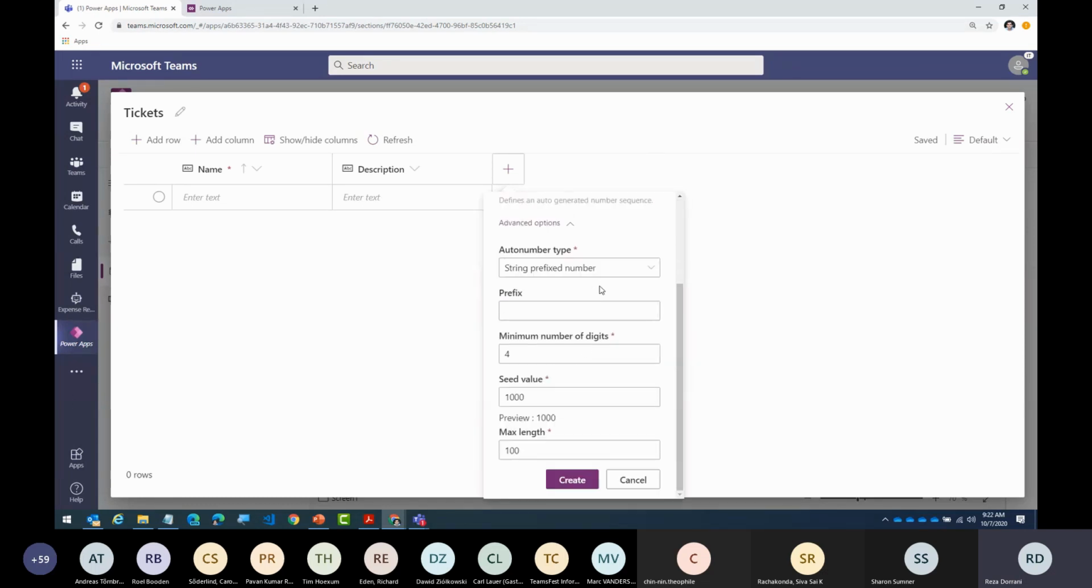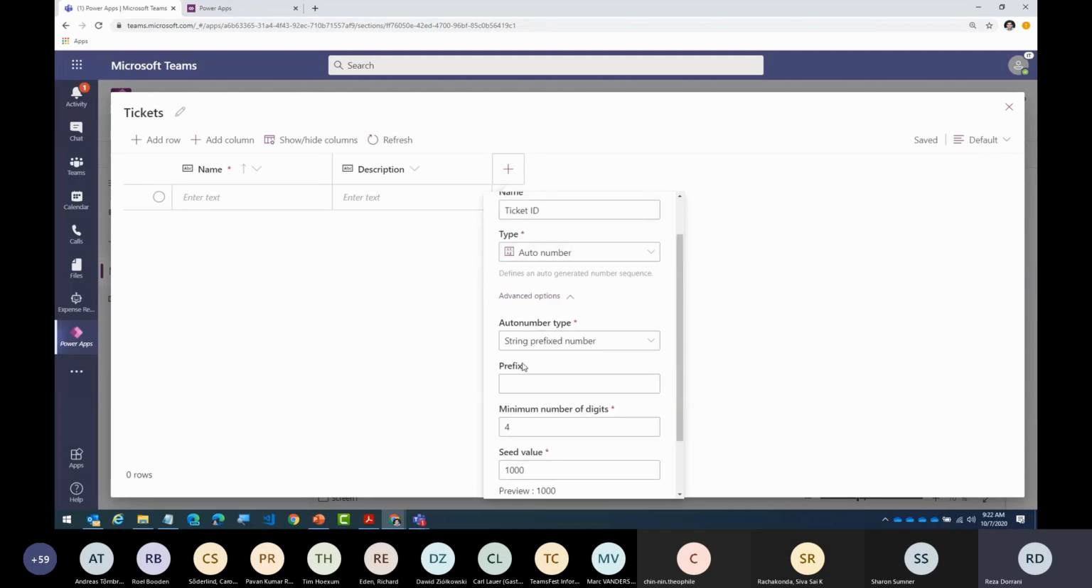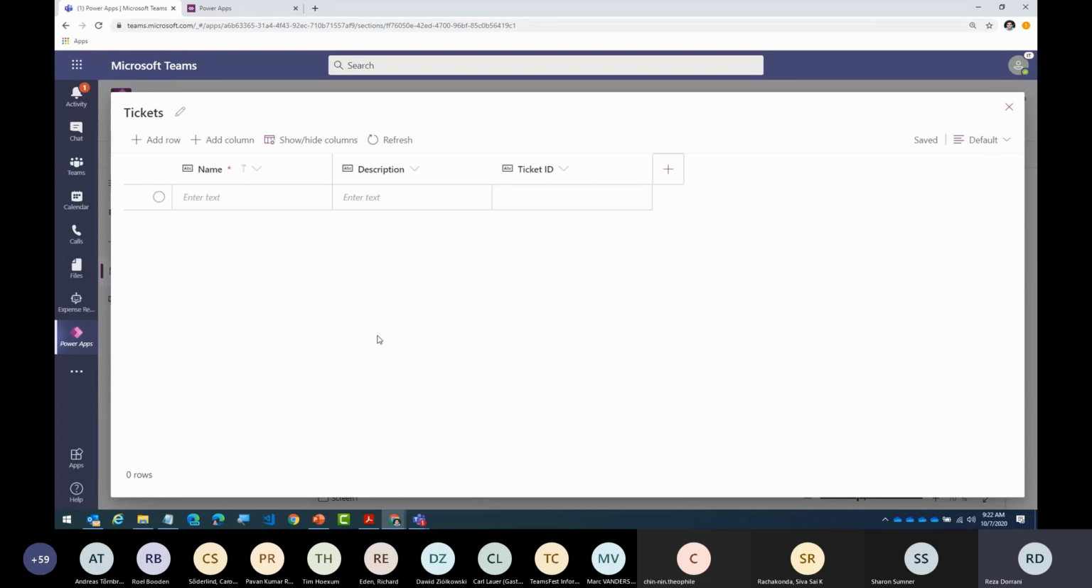Of course, there are many things you could do here. You could define from which number your ticket ID starts with, what number it can end with, and all that good stuff. I'm just going to click create for now. So I have name, I have description, and I have ticket ID. 3 pieces of information or 3 columns associated with my table called tickets. I'm looking at my notes to make sure that I have all my columns covered right here.